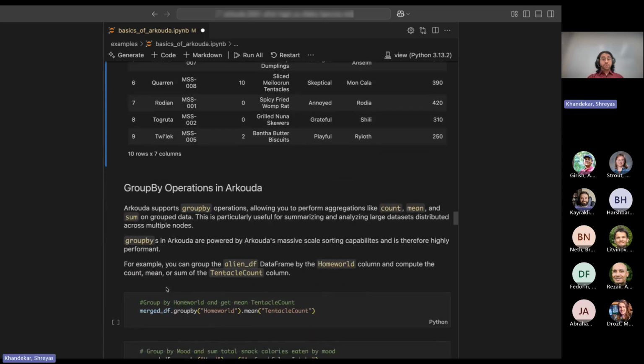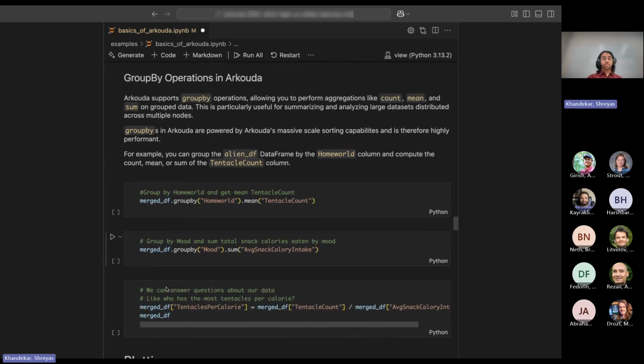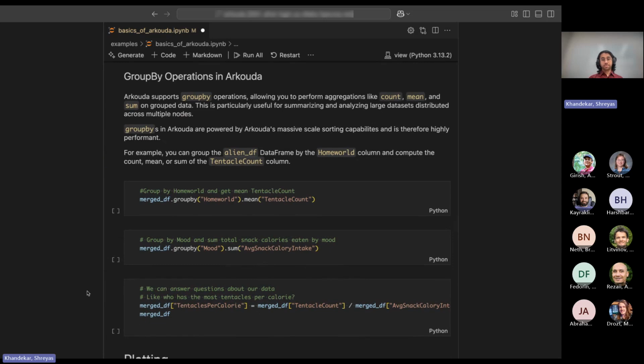We can use groupbys in Arkouda. So just like you can do groupbys in pandas, you can do groupbys in Arkouda. And you can perform aggregations like count, mean, sum, min, max, whatever you can dream of. GroupBys in Arkouda are powered by Arkouda's argsort, which is highly performant, and by extension, GroupBys in Arkouda are also really performant. And GroupBys are usually the bread and butter of most data science operations. So Arkouda is really good at that.